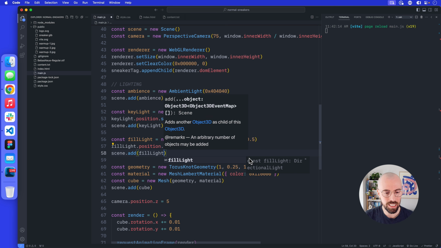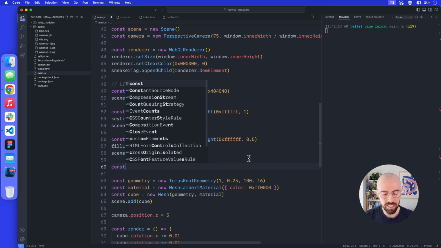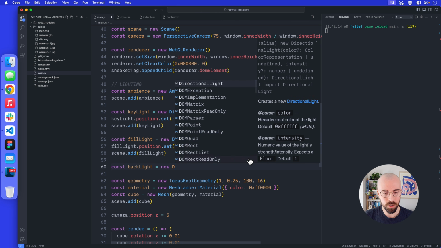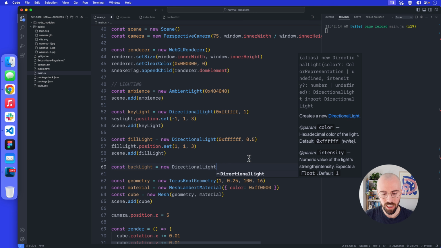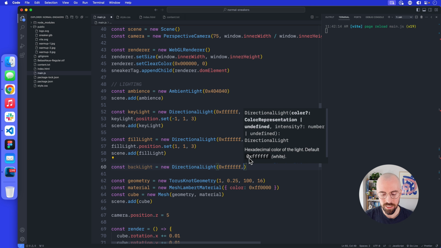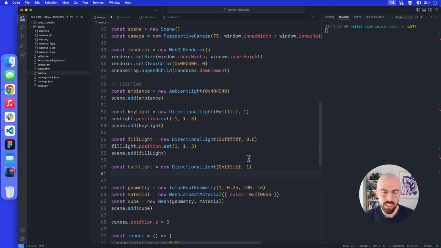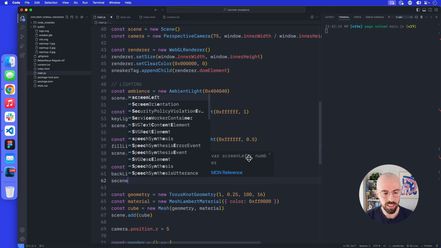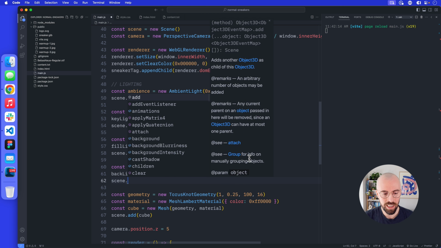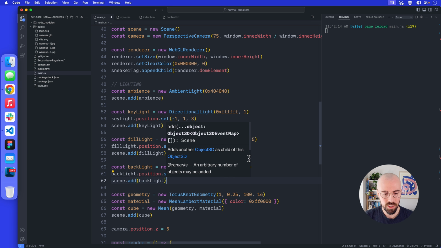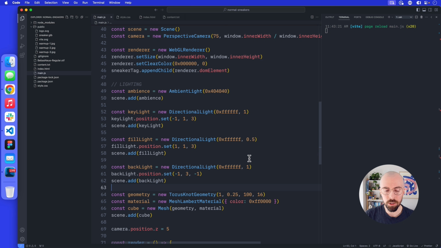So fill light. And the last one I'm going to do is a backlight, and this is also a new directional light as well. And this is again a white light, and I did put this to 1, it kind of worked well. Backlight, and let's set the position. This I'm going to put at -1 and 3 because this is higher up in the Y scale, and this is behind as well, so -1. So scene, add backlight. So this is just kind of standard lighting material that we're doing.